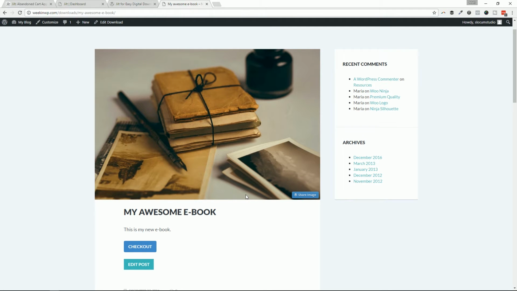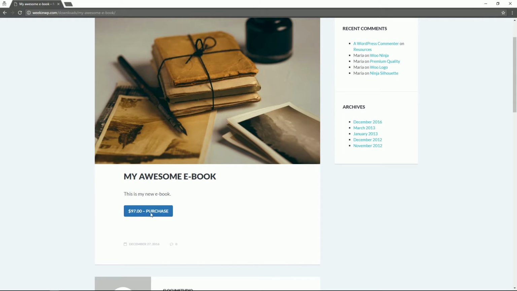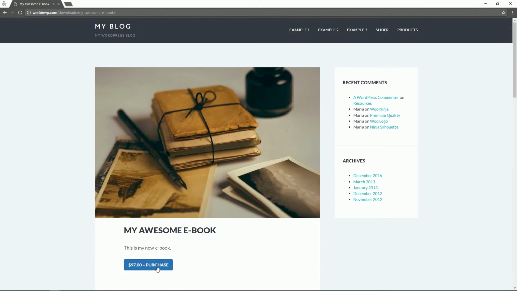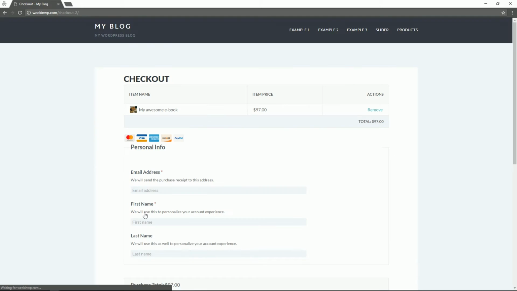And then in this example, what we'll do is we'll try to check out with that and see how this all works. So I'm going to copy this. I'm going to go into incognito mode so that it's tracking this as a new purchase. So I've just put the product right on my homepage, and you'll see here it's $97. And I'm going to go ahead and click purchase. That's going to add it to my Easy Digital Downloads cart, and I'm going to go check out.